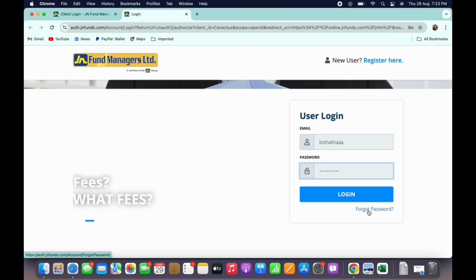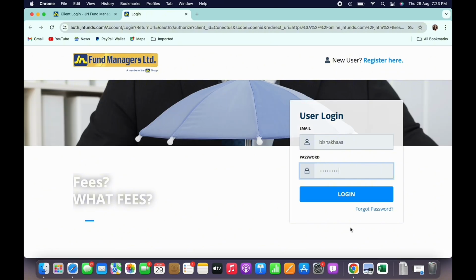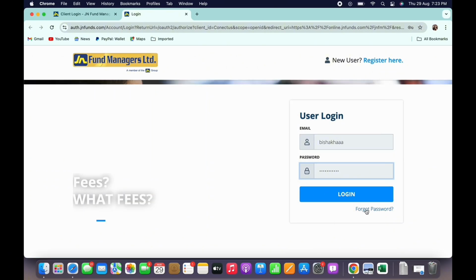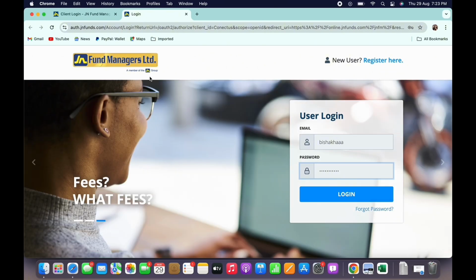And just in case if you have forgotten your password, tap on the Forgot Password option and recover your password and log in further. So, this is how you can log into JN Mutual Fund account.